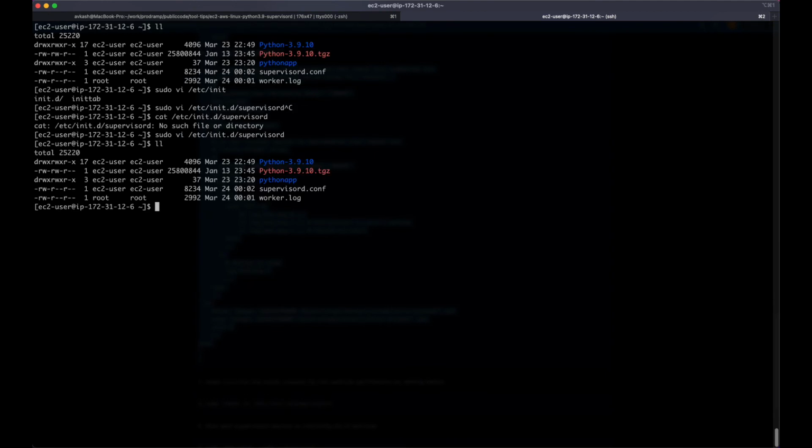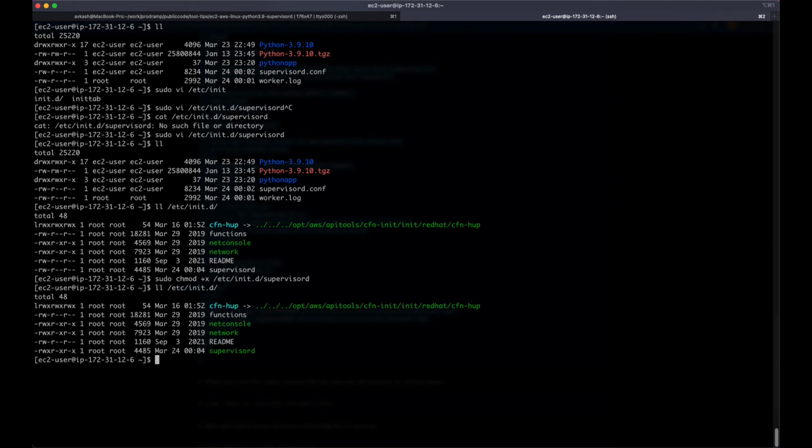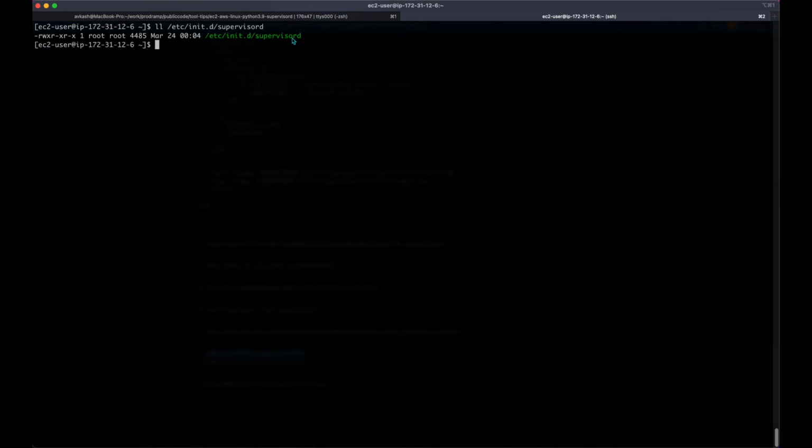Save. So now we have supervisord added over there, in /etc/init.d, and that's where our supervisord is. So we need to make this executable now. So sudo chmod +x on the same /etc/init.d/supervisord. We look into this, it became executable now. So we have just created this supervisord file.